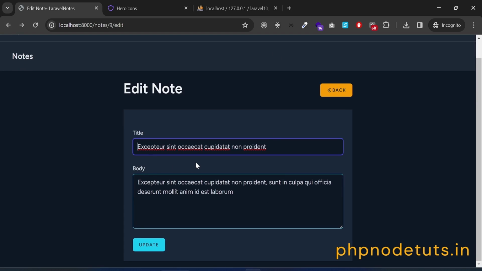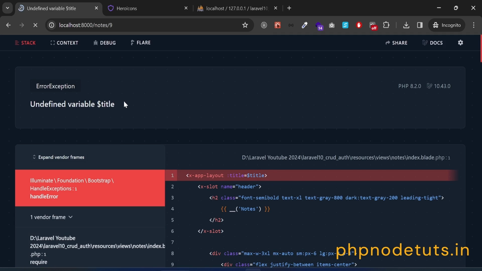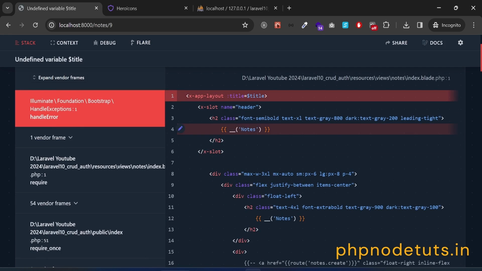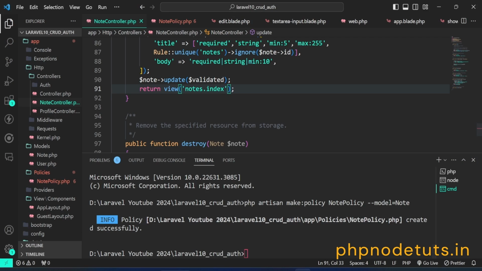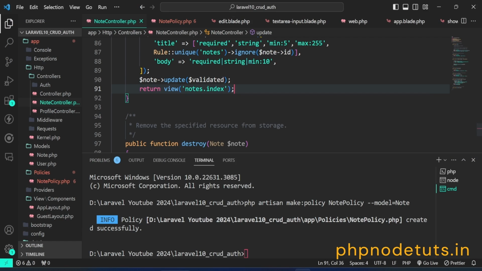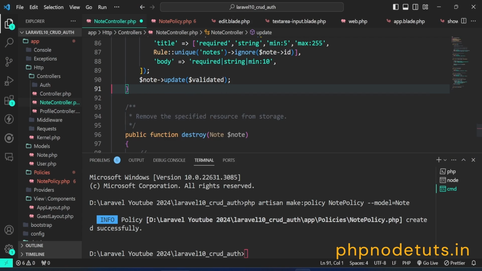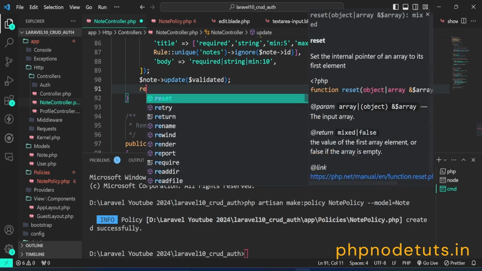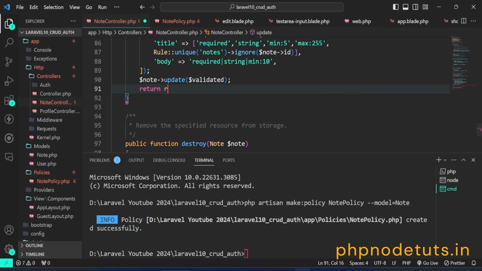Add updated in both the title and body. Click on Update to update the note. You will see an error, undefined variable $title. This error occurred because we returned a view instead of redirecting to the notes.index route after updating the note. Remove this code. Add return redirect helper function, and inside the parentheses, add the route helper function, and pass notes.index as the route name.